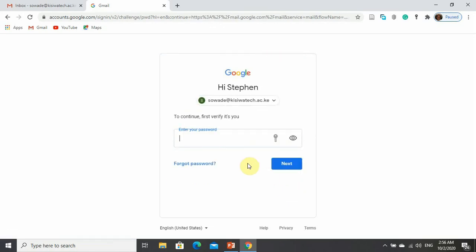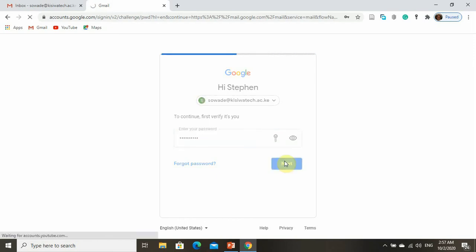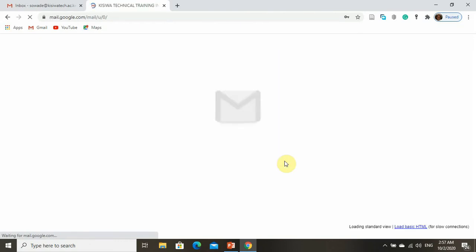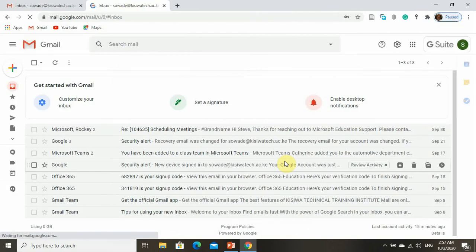After clicking next, I'll be prompted for the password. Now, the password we provided you is a one-time password, meaning once you log in with that password, you'll be prompted to change it to another stronger password. For my account, because I already set it up earlier, I won't be asked to change it. So I'll just put in my password. Of course, I'll conceal it so that you don't crack into my account. Okay, there it is. So I'm logging into my kisiwatech.ac.ke email address so I can access my inbox.